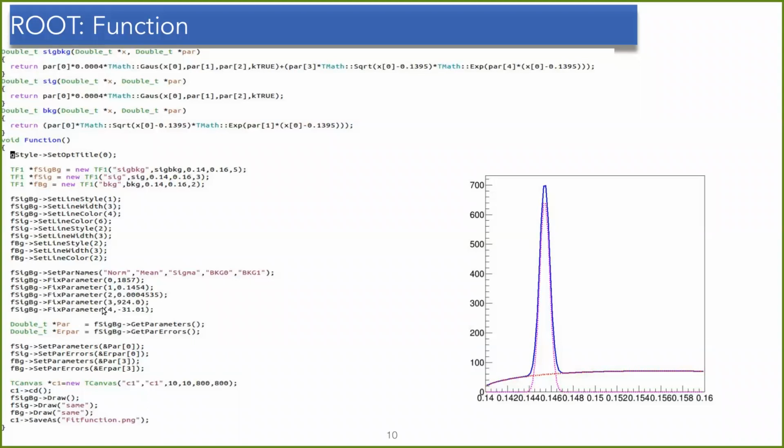Now if you fit some histogram with some function, you will have some fit parameters obtained by this fit function. After the fitting, you can directly extract those fit parameters by using GetParameter, and you can also extract the error on the fit parameter by using GetParError, which I have shown here. You can store the parameter values and the parameter error values in an array of some double variable.